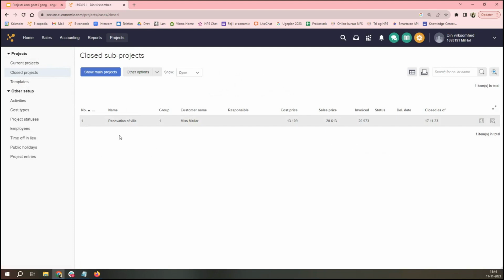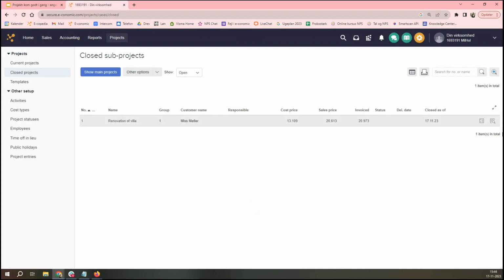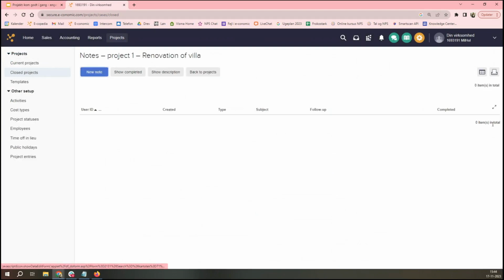Here you can see any notes on the project, and you still have the option to view the project card out here. So I can show the project card as we have looked at many times, and I have the option to write notes if I need to do that for some reason.